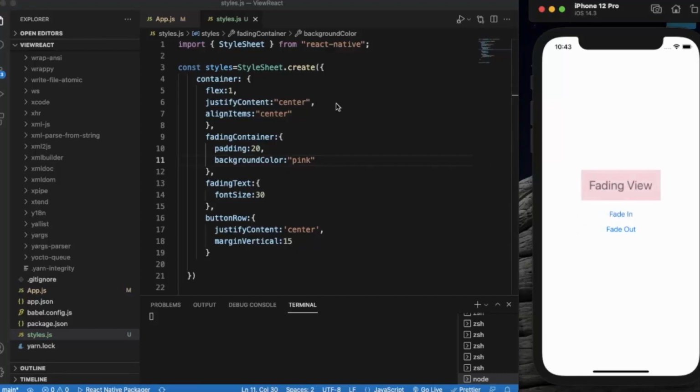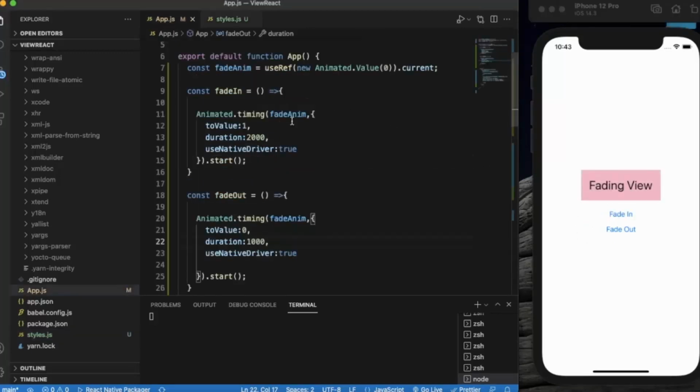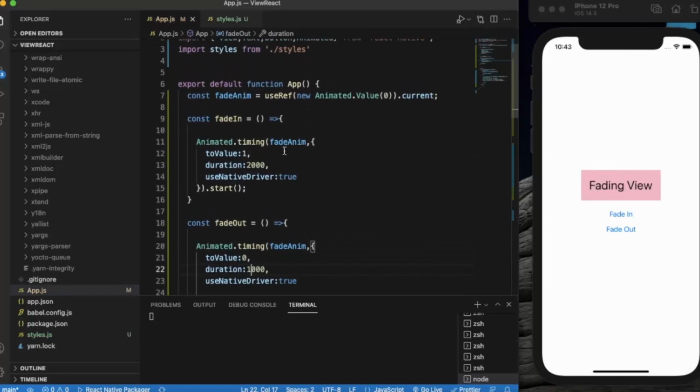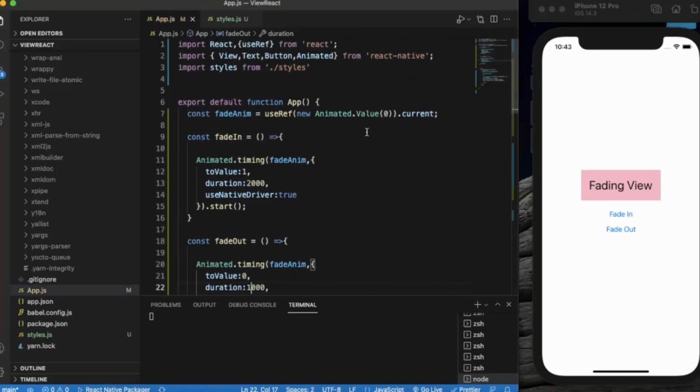So basically this is how you can use the Animated library and use Animated.timing and Animated.Value. These are all the properties that you can use with the Animated library to provide animation to various components. It's a very basic animation. In our later videos, we will see much more complex animations. We'll be applying animations to each and every part of the application.